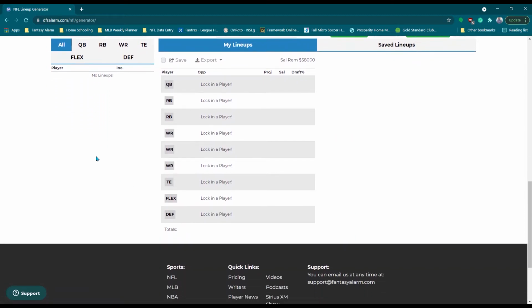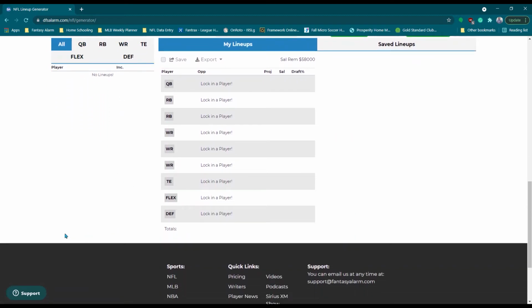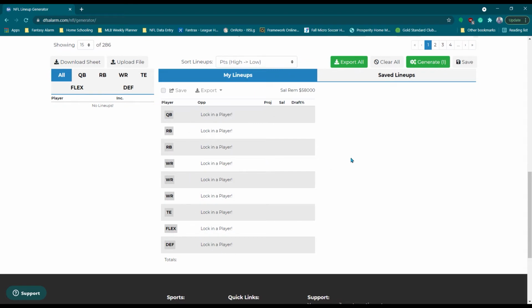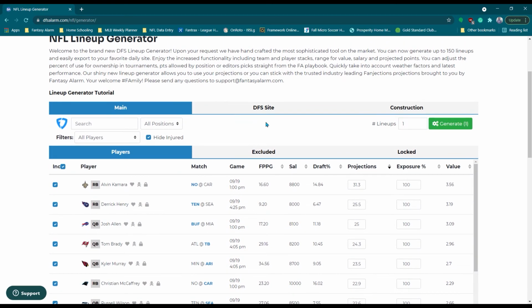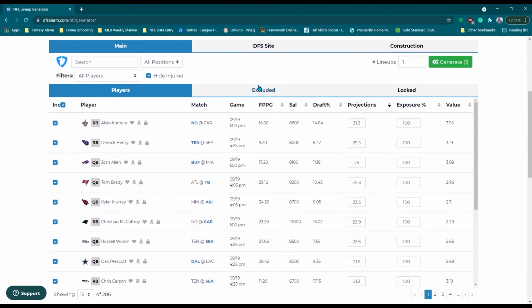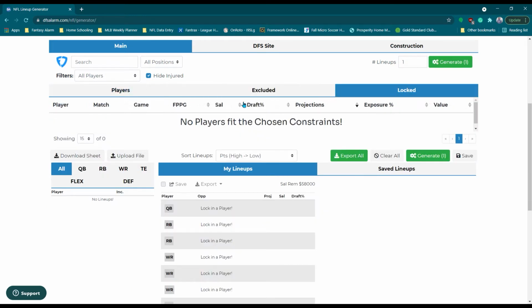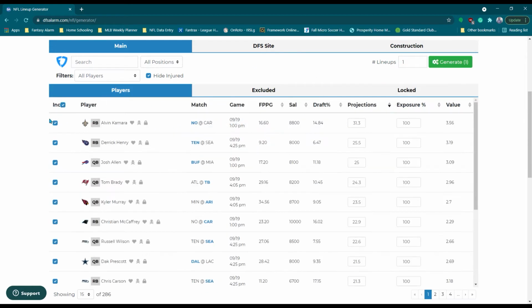Down here, this will show you what percentage of lineups these players are in, and we'll show you that when we generate in a minute. And then all of your lineups will show up here. So let's go ahead and start messing with some features. We have the Excluded tab, which nobody's in because we haven't excluded anybody, and once you lock players, you will see them show up in the Locked Players.